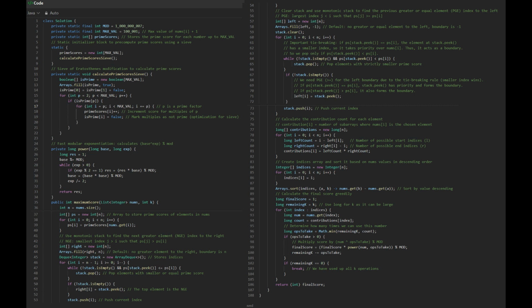For each multiple i, increment primeScores[i], because p is a distinct prime factor of i. We also mark multiples as not prime, isPrime[i] equals false, as a standard sieve of Eratosthenes optimization, though it's only strictly needed here to identify the primes.